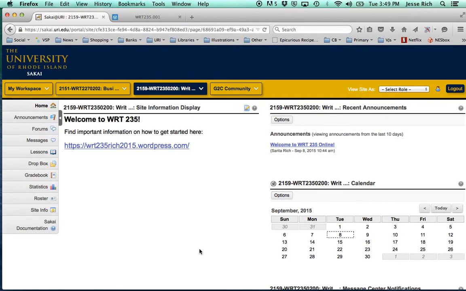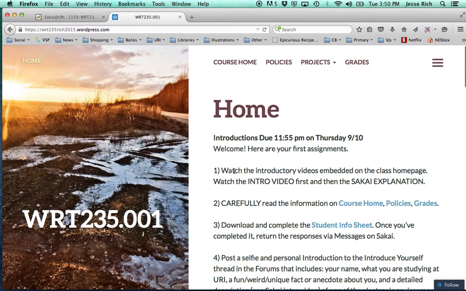So there are two places to find information for our class. The first is our WordPress site, which you can find by logging into Sakai and finding this link on the home page or typing this link into your browser. When you select this page, this is what it looks like, just very briefly. This contains all the information you would find in a traditional syllabus. So you'll need to know this information and read it carefully when you have a chance.